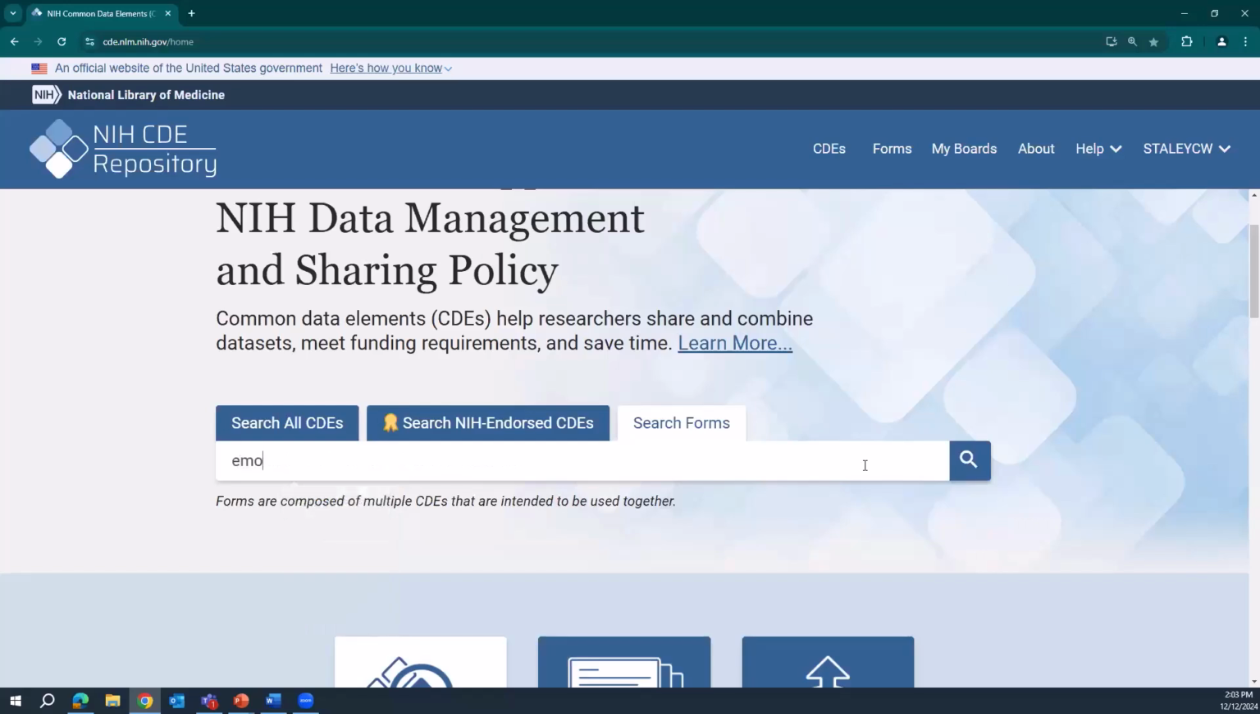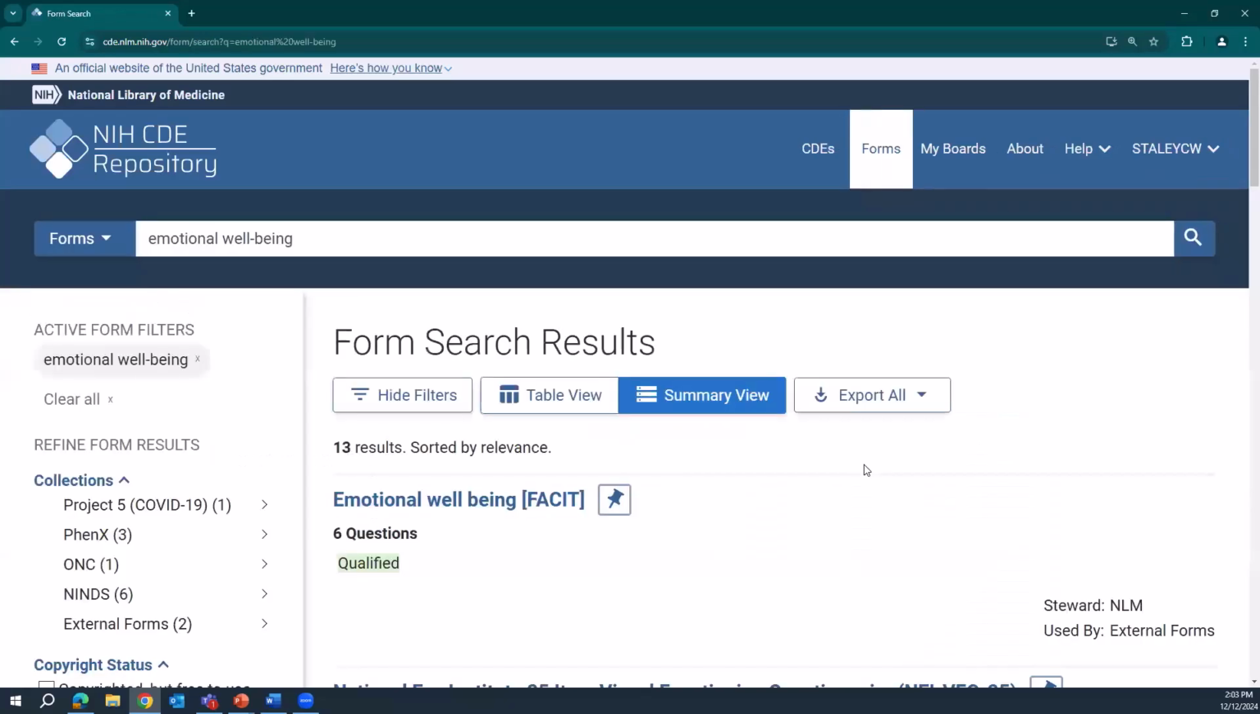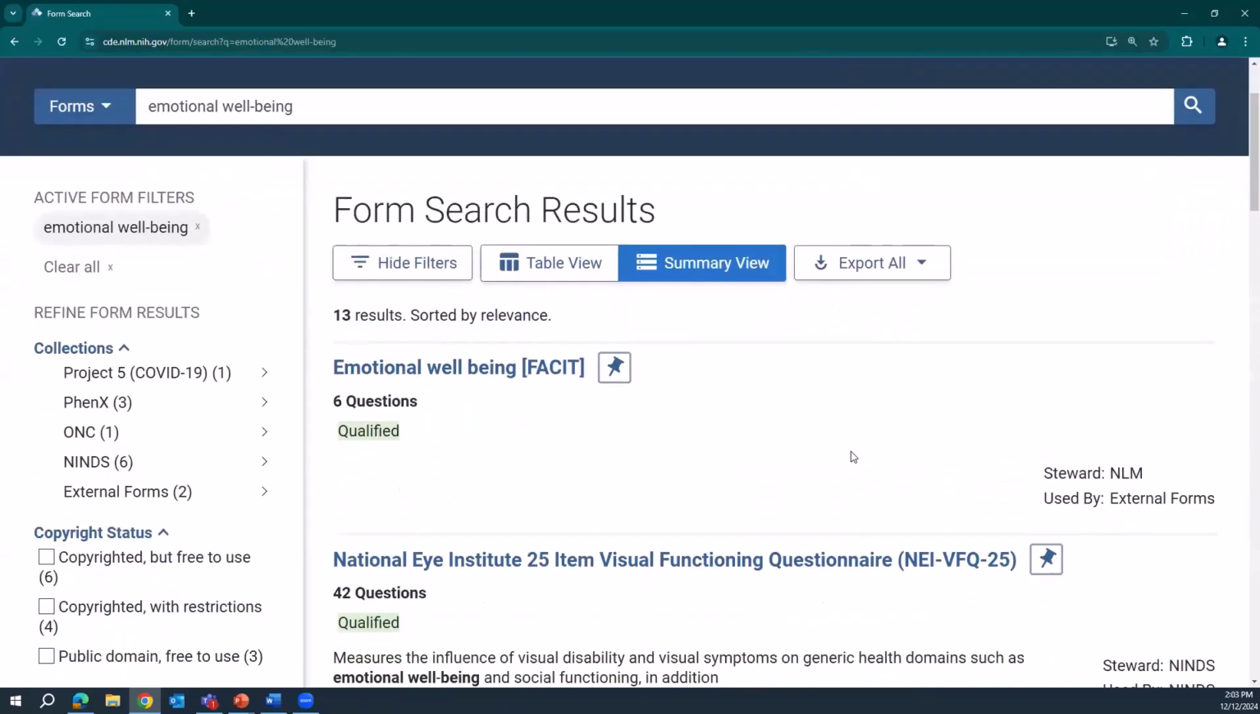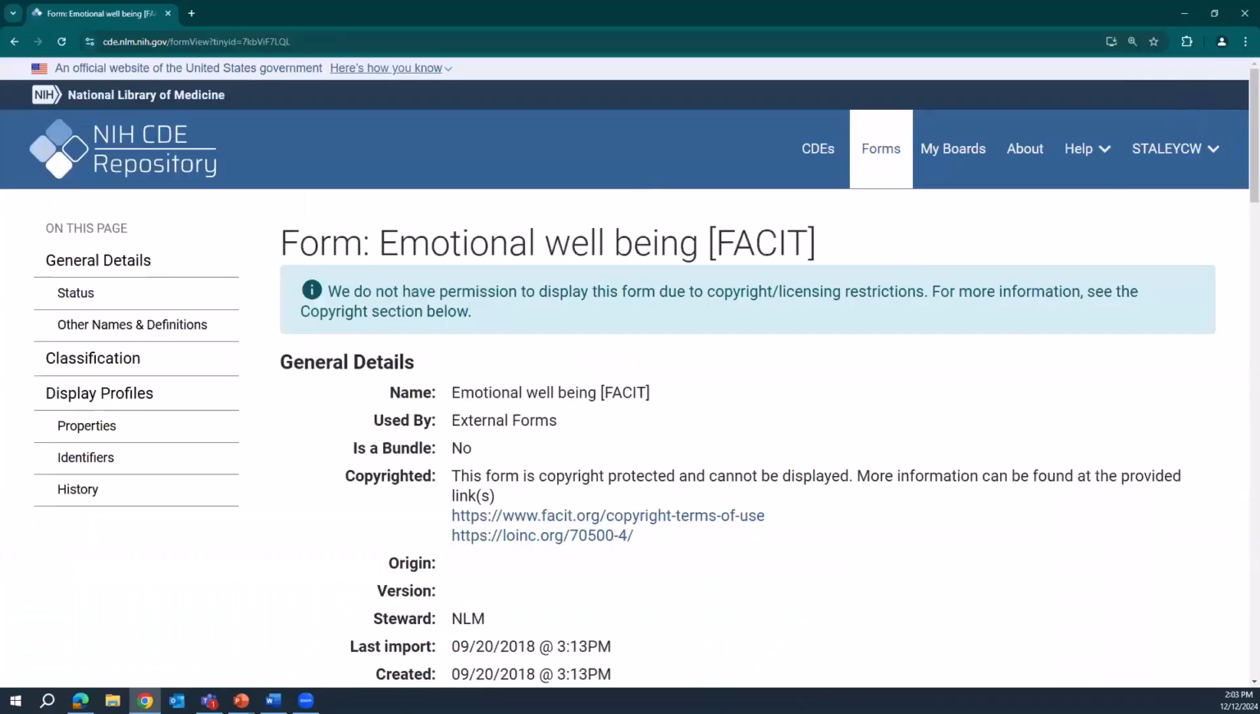So I'll type in emotional well-being and search. Right away at the top, I see my first result is the emotional well-being form from FACIT. So that looks like it's probably the form I want. I'm going to click on that to view its record. Normally, what we would expect to see here is a form preview. Instead, we see this message. We do not have permission to display this form due to copyright or licensing restrictions. For more information, see the copyright section below.